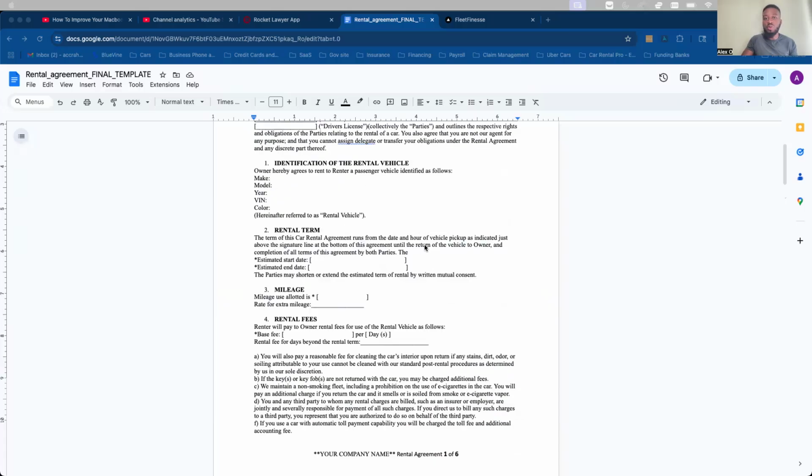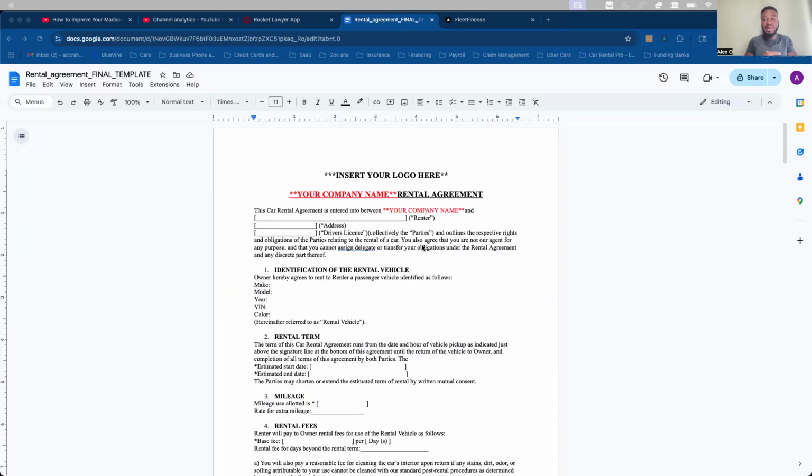All right, cool. So this right here, and I have my computer here, so I'll be looking to the right. This right here is a car rental agreement. And this car rental agreement contains all the things that we need to protect ourselves, our business, our vehicles. So getting right into it.